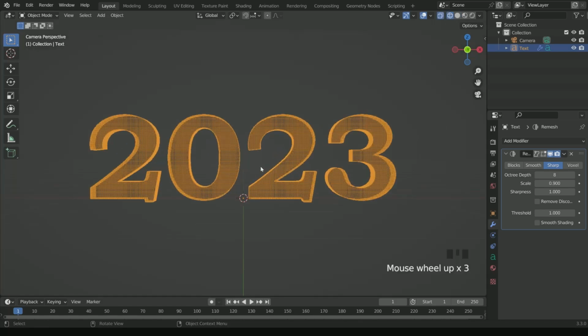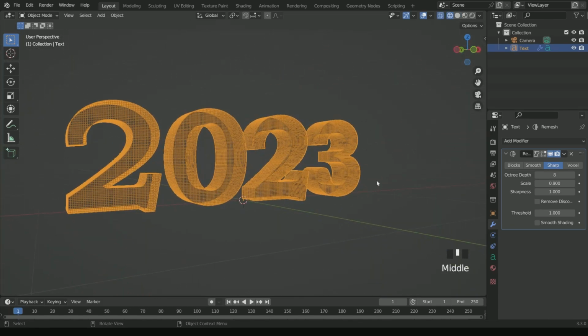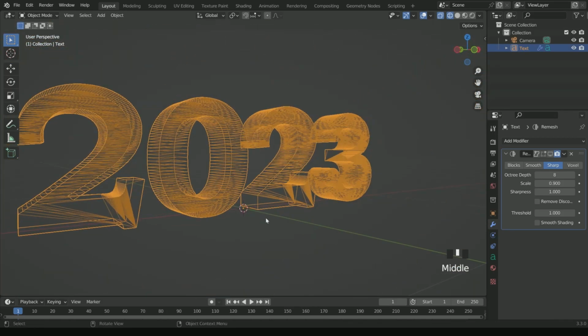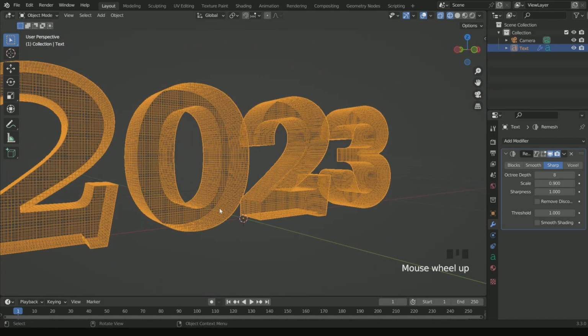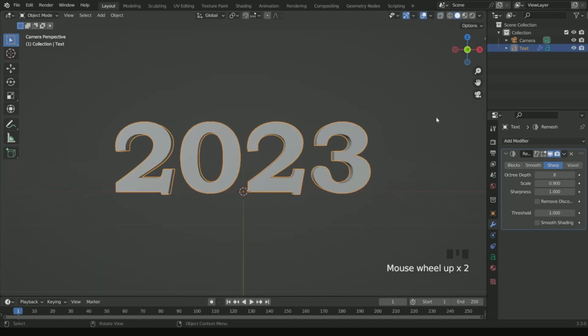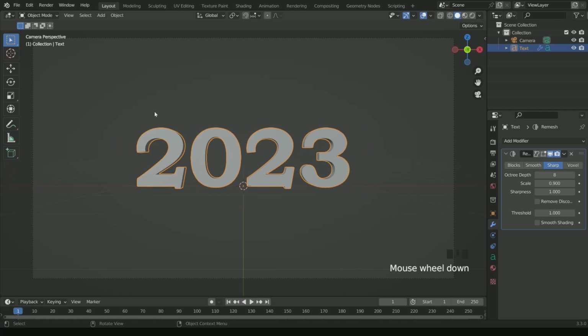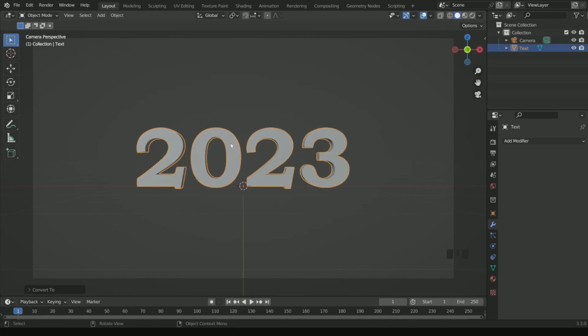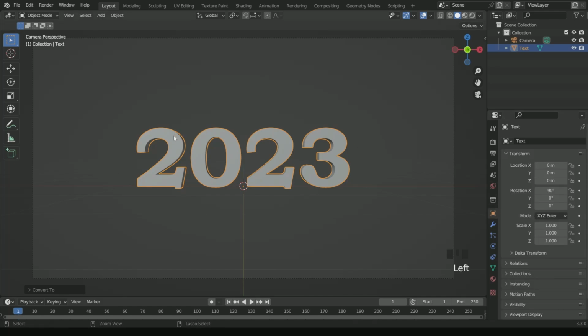In wireframe view, you can see why we are applying the remesh modifier. When we mute the remesh modifier, you can clearly see the geometry is messy. Select the text, click the mouse right key, convert to mesh. Now the text is converted to mesh and the remesh modifier is automatically applied.